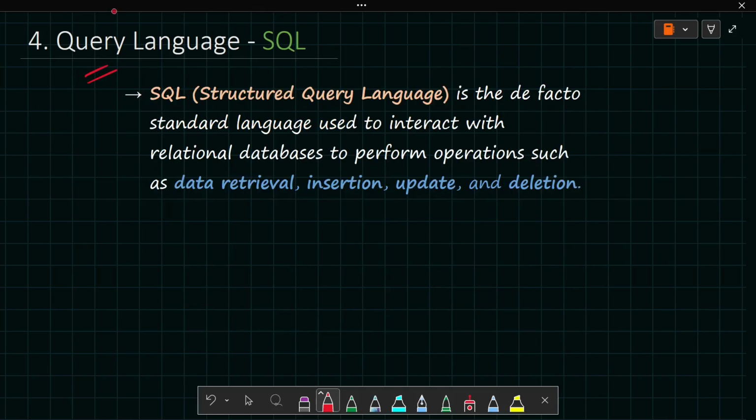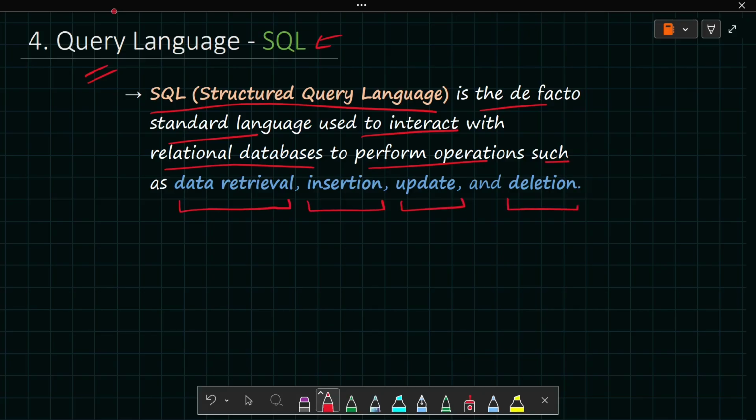In query language, let's first talk about structured query language, which is SQL. Structured query language is the de facto standard language used to interact with relational databases to perform operations such as data retrieval, where you want data from the tables, insertion of data in the tables, updating the tables, and deletion.